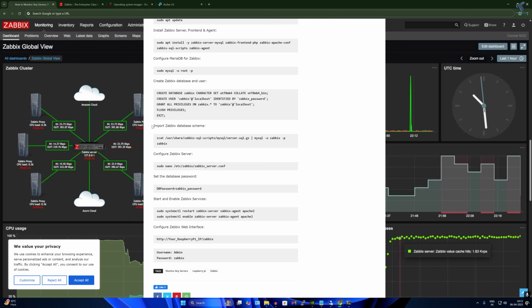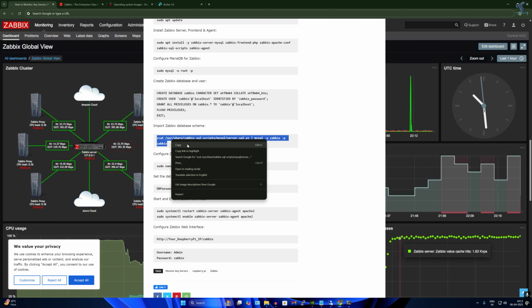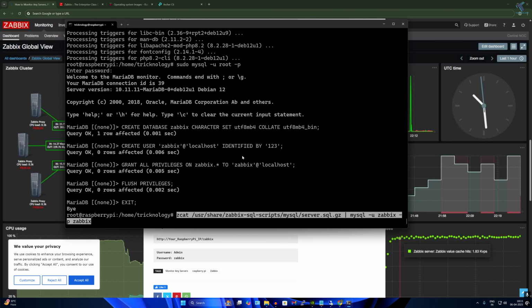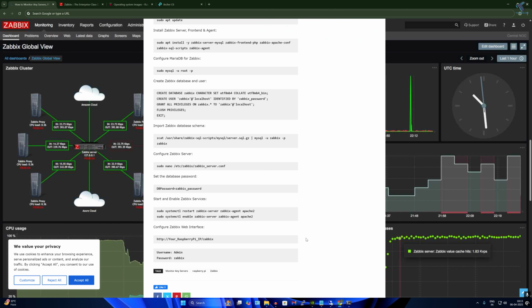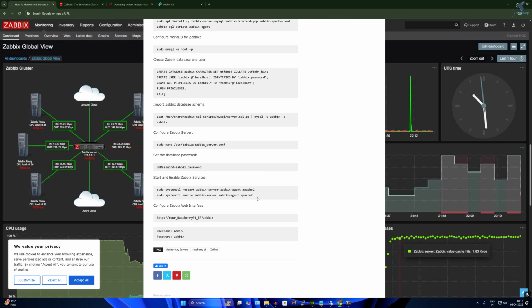Once it is done, you just need to import the Zabbix database. So simply copy this command, right click and press enter. Now put in your root password and press enter. It will take some time, so you have to wait a few seconds.